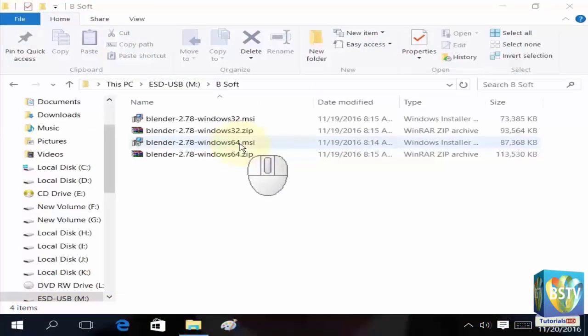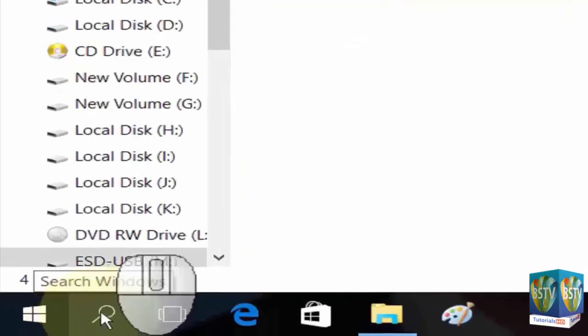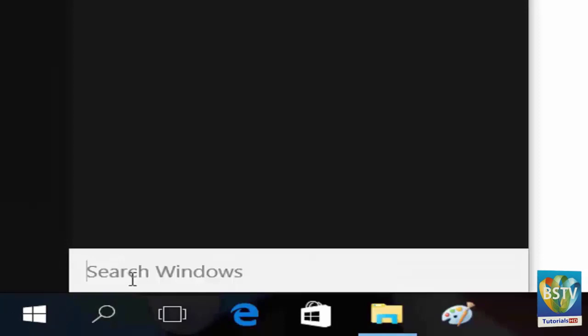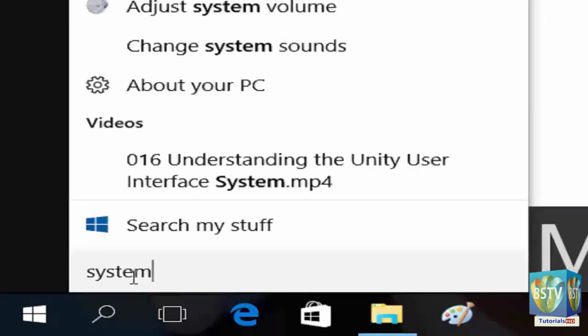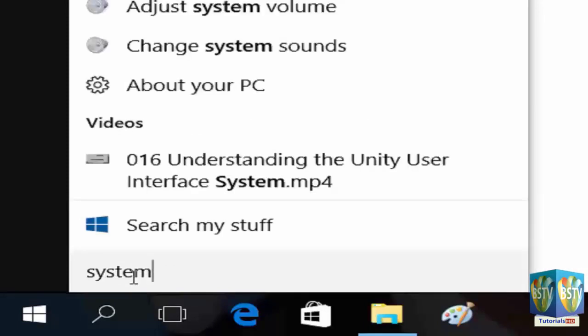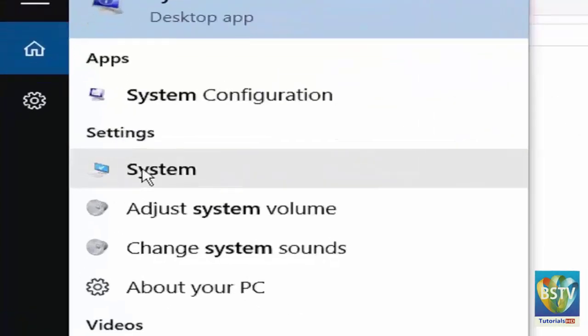If you do not know what type of Windows is installed on your PC, so what will you do? Left-click on this search button on taskbar. Type System. Under Setting, click on this System option.